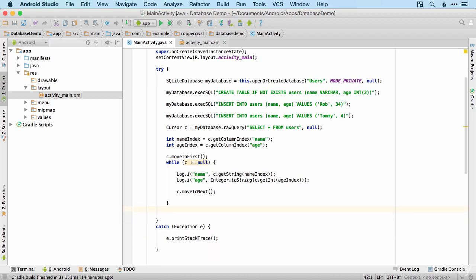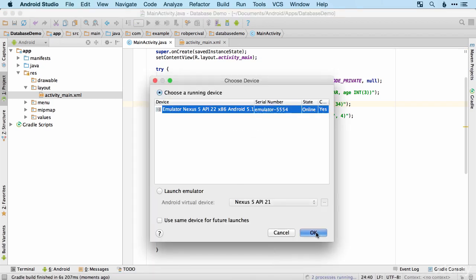And that's it. So in just under 10 minutes or so there, we've done pretty well. We've created our database. We've created a table within that database, inserted 2 users into it, selected all the users from it, and then got the indexes of the various columns in the table, and then we've looped through all of the results and printed them to the logs. I shouldn't say that too confidently until we've actually done it, but I think we should be okay.